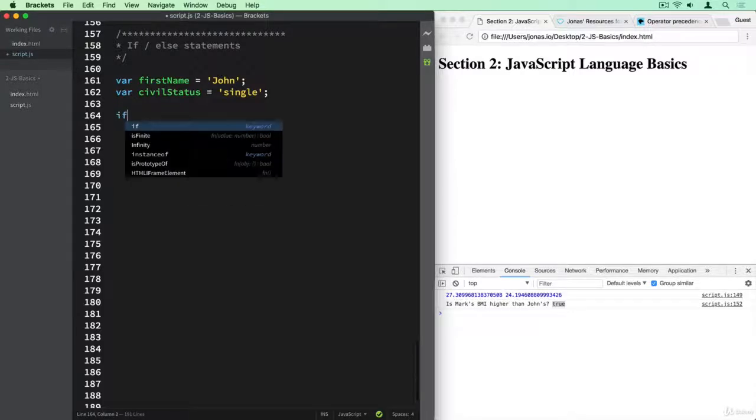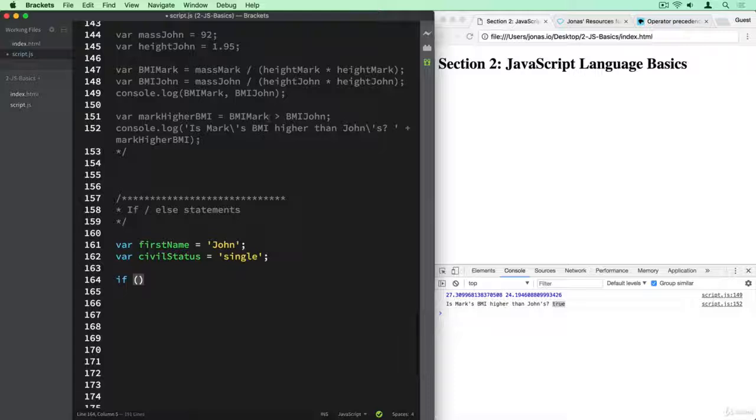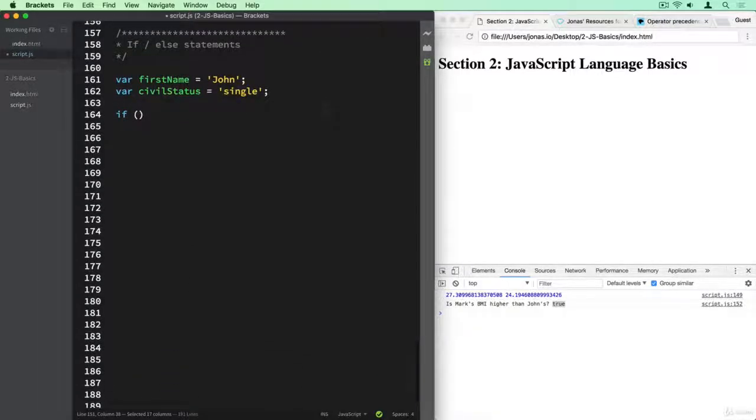So we write if, and then we open parentheses, and then in here we have to write a logical condition. So something that returns a Boolean true or false value. So that's something like we did before. So for example, this one here. So this will return a true or false value. And so it's a perfect logic condition. Okay, now in this case, we don't want a greater or a smaller comparison like the one that I showed you, but instead we want an equality operator. So basically what we want to do is to test if the civil status is married. So let me show you how to do that.